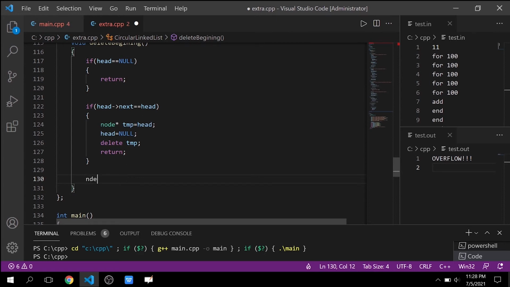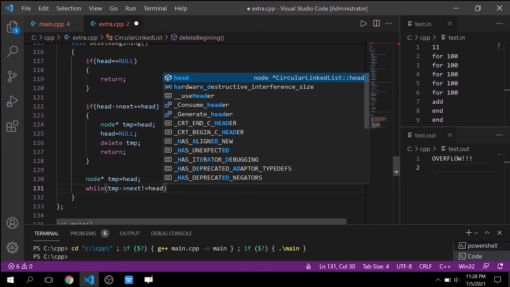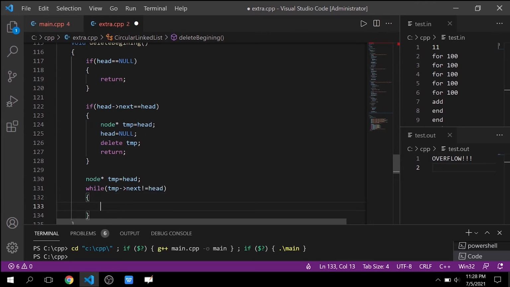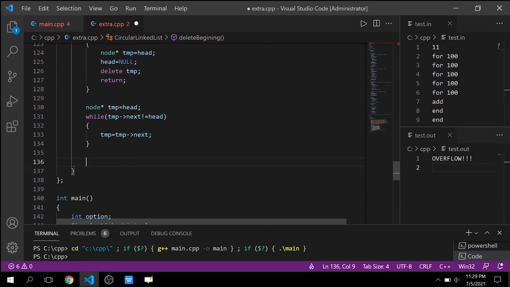We will make a temporary pointer, and we will go through a loop till the next pointer of the node we get is head again. If it is head, then it will be the last node. If it is not head, it will not be the last node. So we will go through a loop till the next pointer of the node is head. If we get the next pointer head, we break the loop. Otherwise we simply jump to the next node. So at this point we have reached the last node.